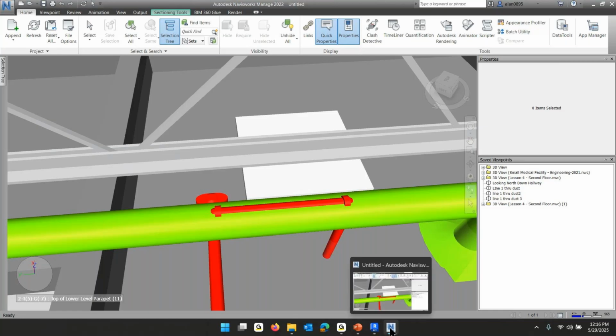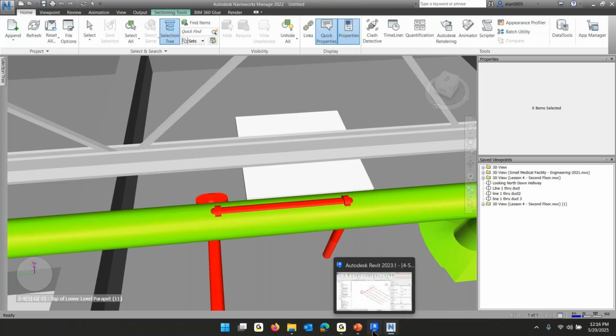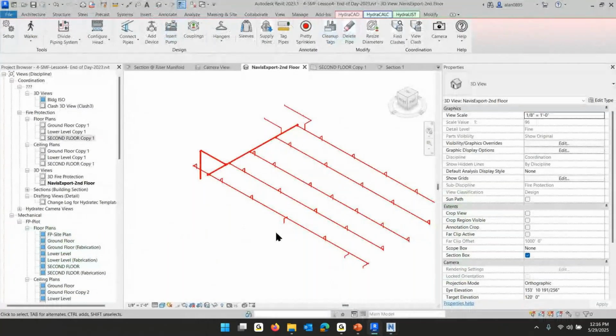So I didn't get yelled at. I recreated that file, and this time I'm going to pick refresh, and that didn't get fixed. I'm going to go back to Navisworks and convince myself that I really exported that.